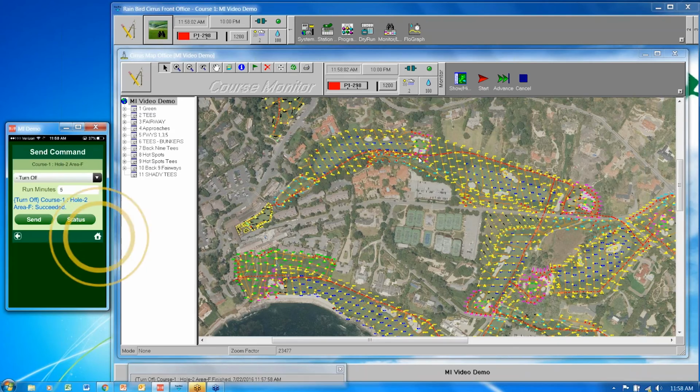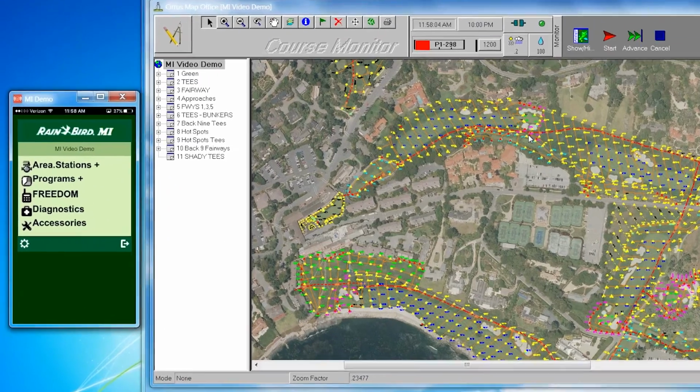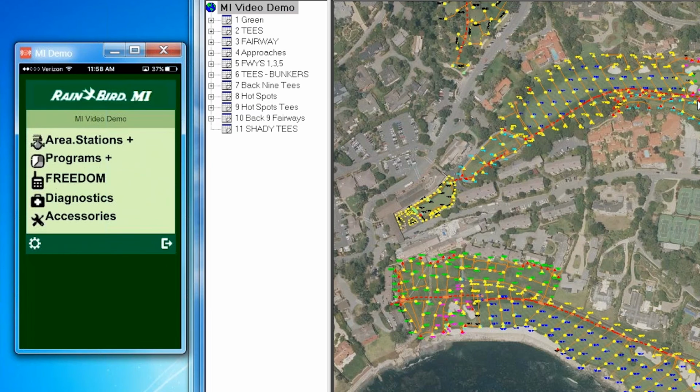Let's go back to the main MI screen. This is the area station definition. There are a lot of things we can do here. We're literally accessing the center control software and updating it immediately while out in the field. This really cuts down on the time needed to set stations.